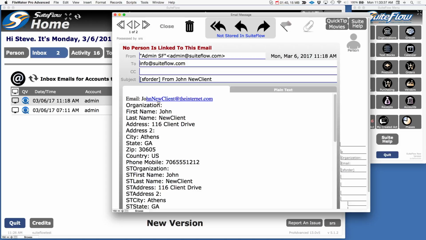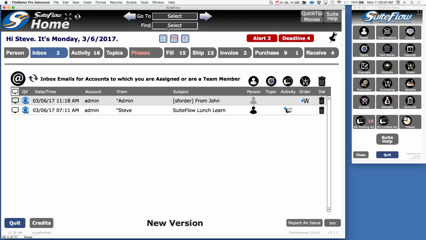The system will look at the email address and determine if this person is already in the system. If they're not, it'll go ahead and create the person from the data, and it'll create the order and link the person to that order. If the email address existed in SuiteFlow, then SuiteFlow would simply create an order for the existing person. So watch. All we have to do is click right here.